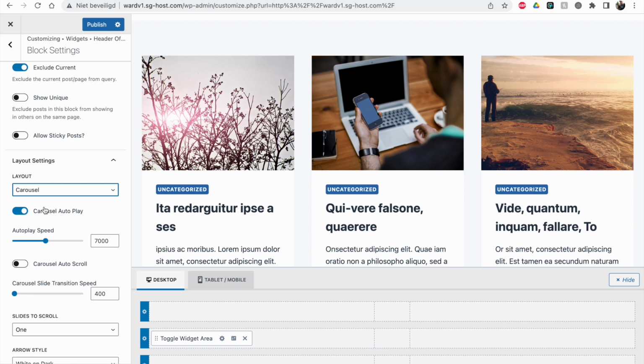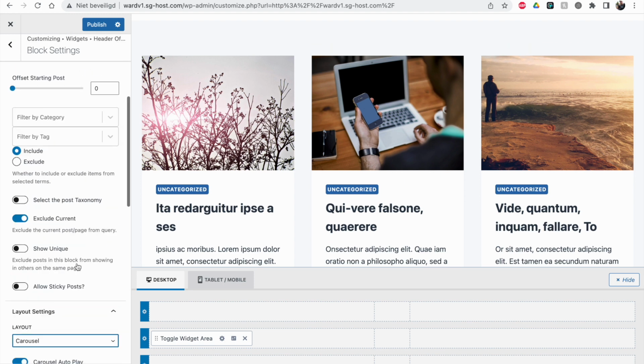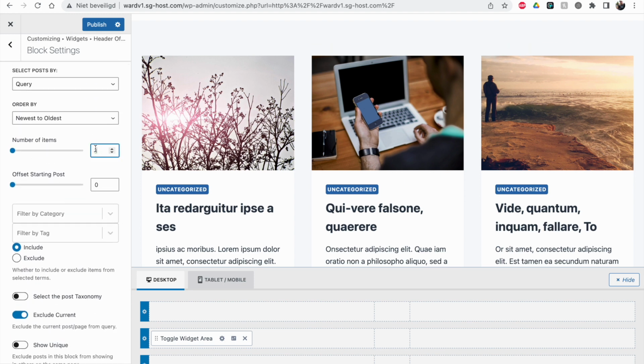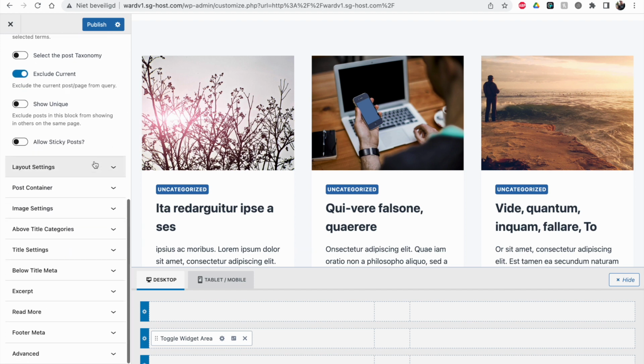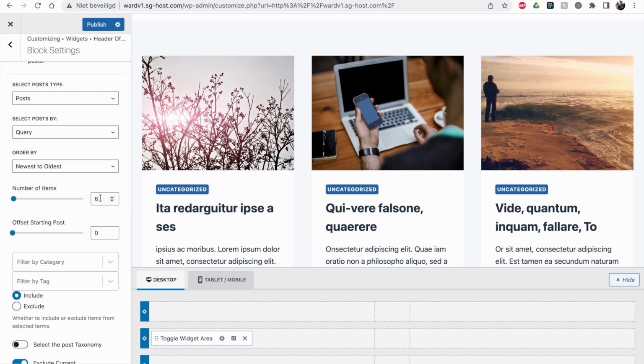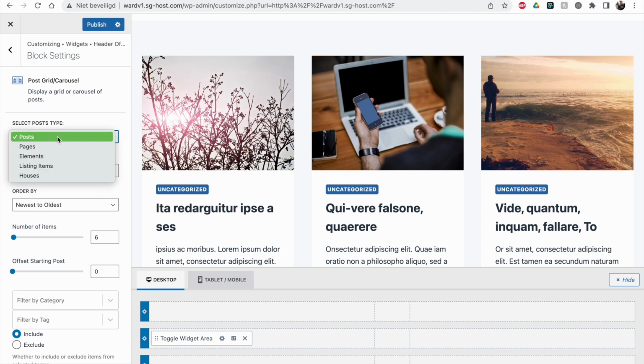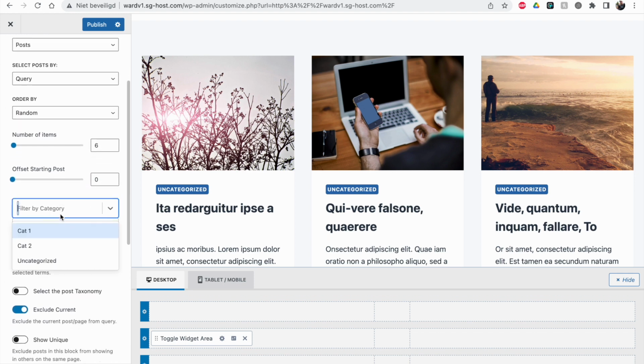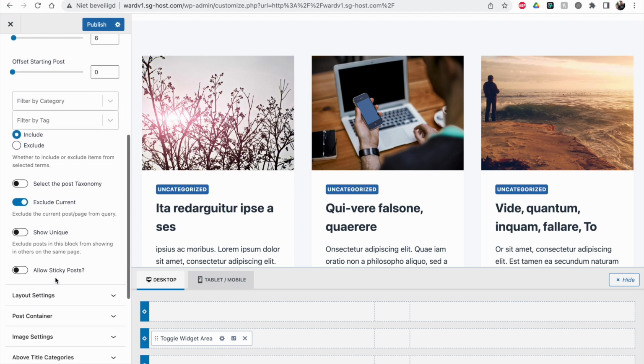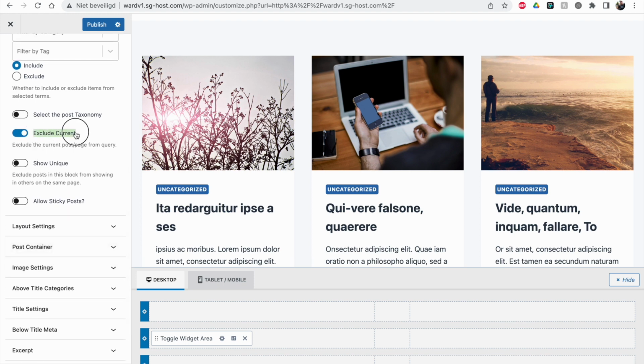It's going to be a carousel, so it's going to play. Number of items, this is wrong. I should have left this to 6 posts, for example. So it's going to pull in 6 posts, and we can change the query to newest to oldest. You can say I want a random order, and we can say I only want cat 1 or cat 2 to be only this category, so you can include or exclude them. This is a nice one, exclude the current one.